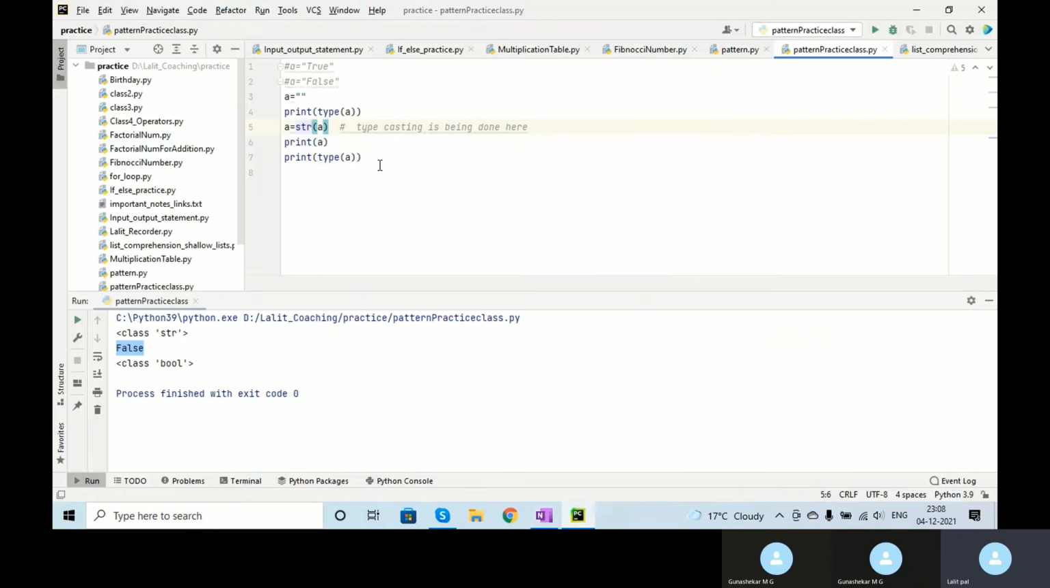So let's take some example. If I'm having here, this is an integer. Here I'm converting to the string. See, integer to string. Here you are not seeing the double quotation, but it is a string only.